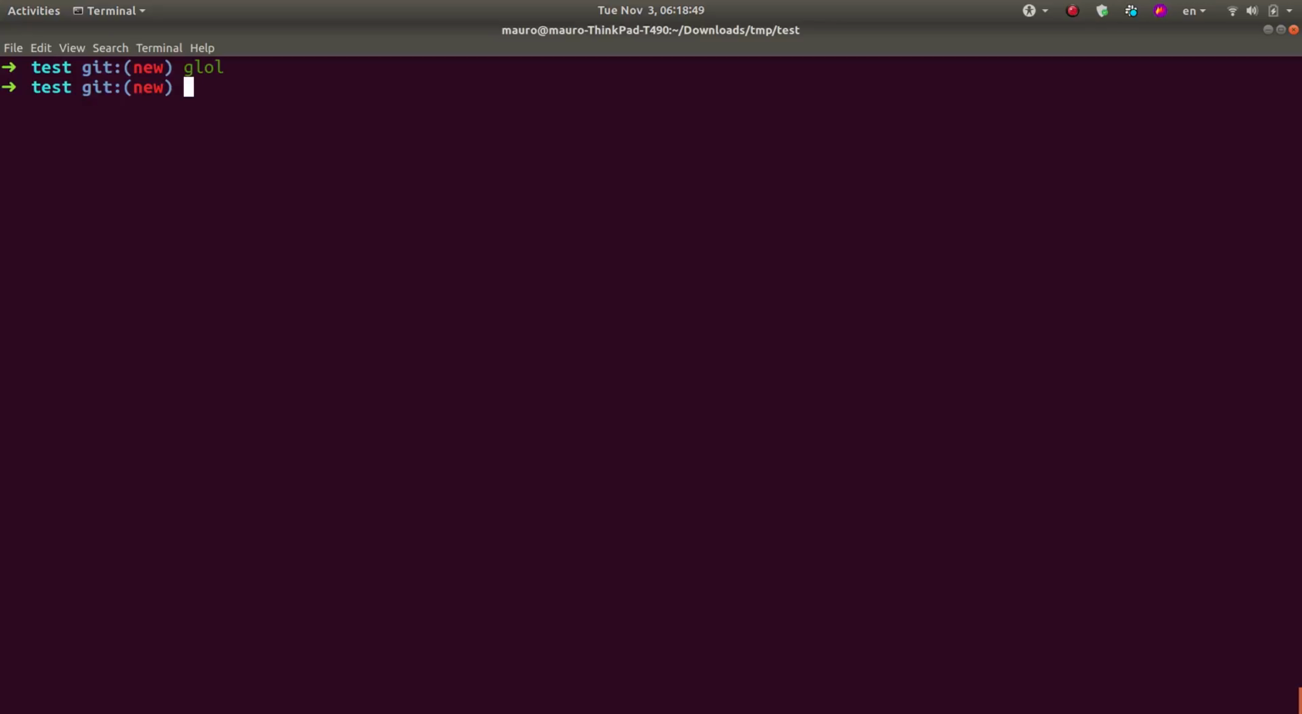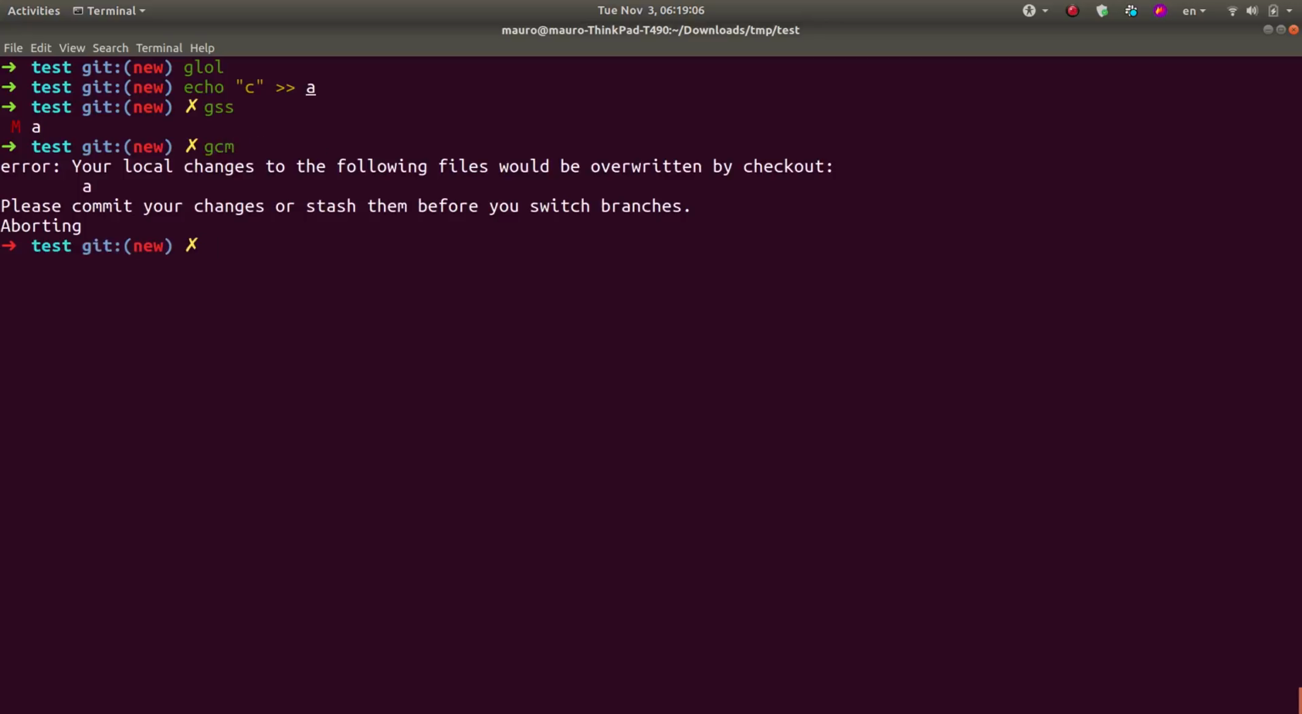So what happens if I now add yet another line to the file A? It is still a modified change. I haven't yet committed it. But what happens if I now do git checkout master? What happens is that Git complains. Git does not let me change the branch because the same file has commits in both branches. That's the short story.